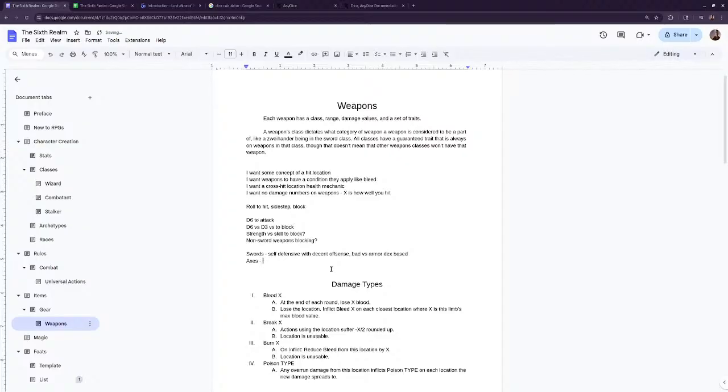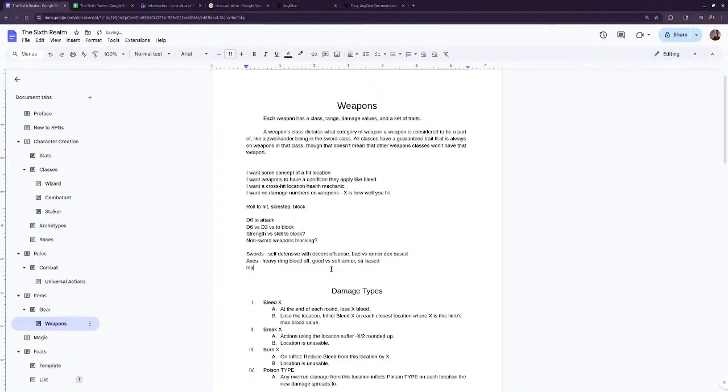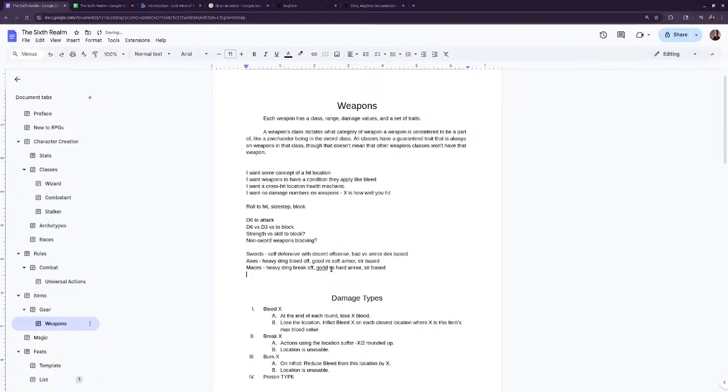Axes are heavy damage, bleed offense weapons. Good versus soft armor, strength based. Mauls, or we'll say maces, are heavy damage, break offensive weapons. Good versus hard armor, strength based.